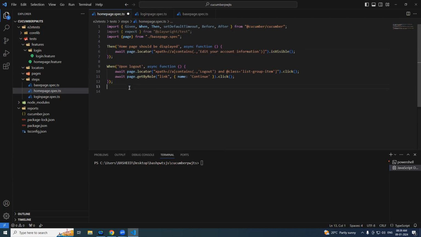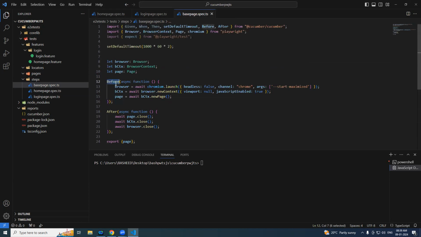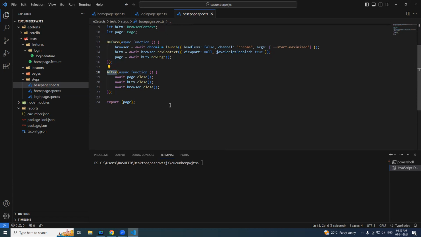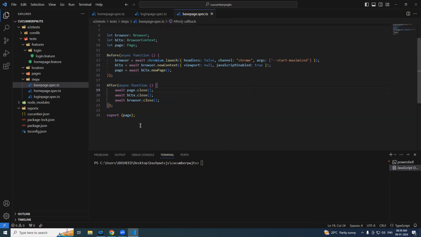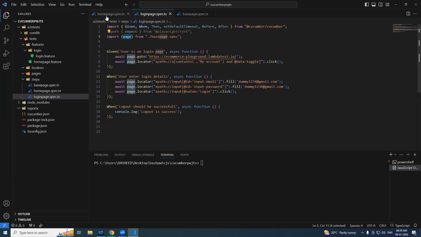So now you can see we have a base page where we have the before and after hook. You can have before step and after step, before all, after all. We'll see that in the future. We are initializing over here and then exporting, and the same thing we are making use of here, right? So I think we are good.